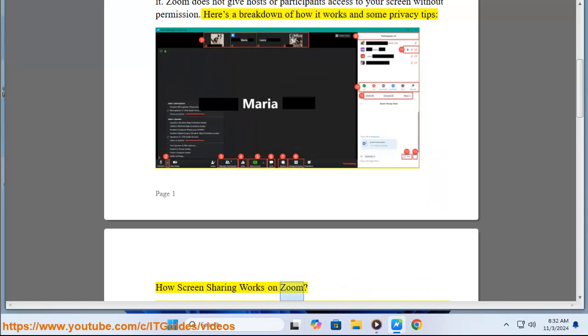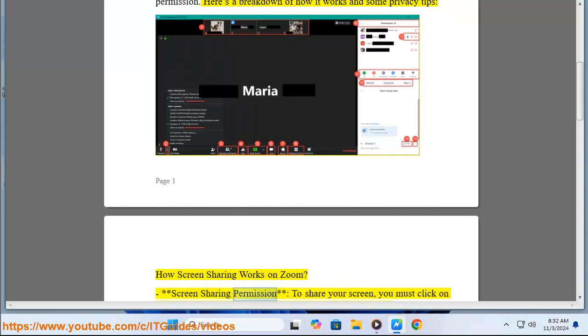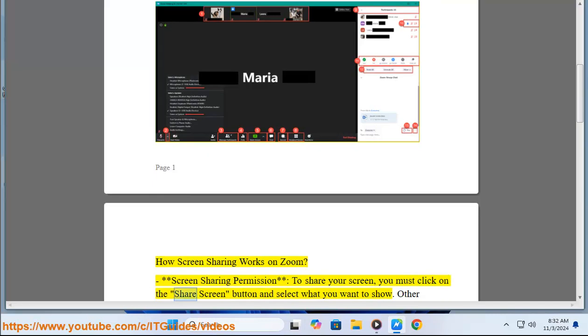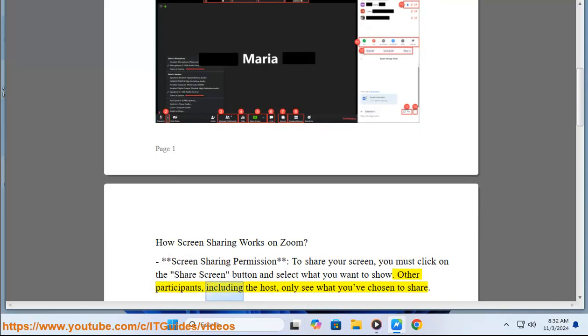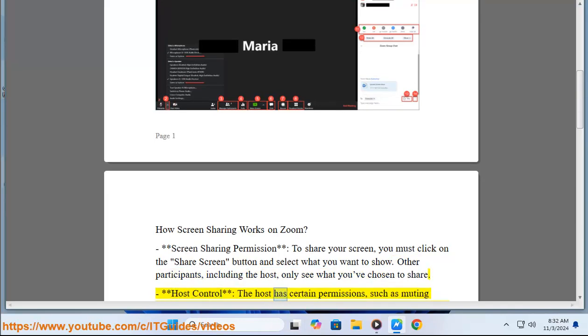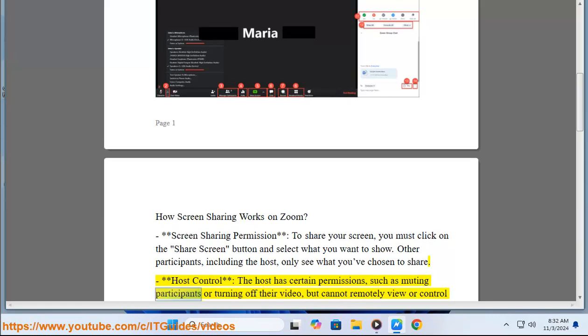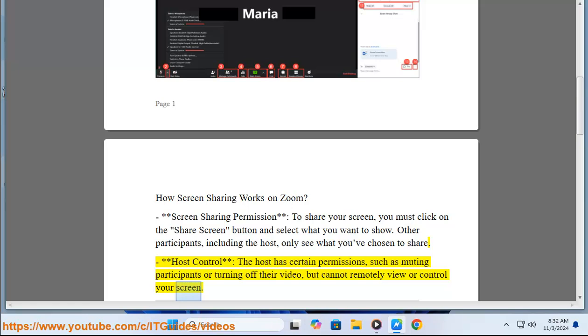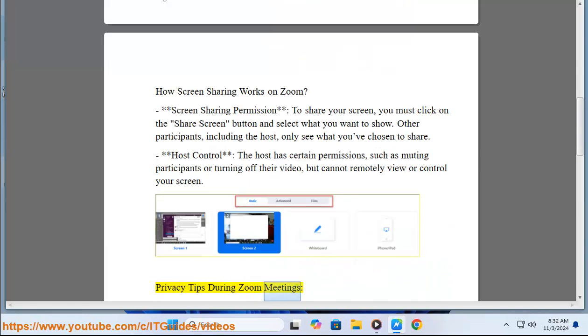How screen sharing works on Zoom. Screen sharing permission: to share your screen, you must click on the Share Screen button and select what you want to show. Other participants, including the host, only see what you've chosen to share. Host control: the host has certain permissions, such as muting participants or turning off their video, but cannot remotely view or control your screen.